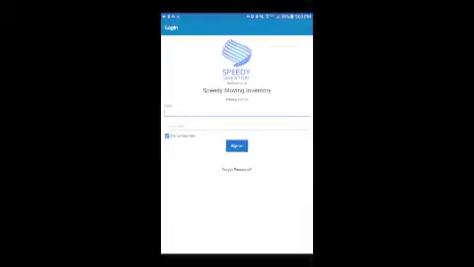As you can see, I have the login screen up. You should have gotten your login credentials when you signed up your company on the web, or your company management provided you with the credentials. If you don't have credentials or you haven't signed up, you can go to www.speedymovinginventory.com to do so.